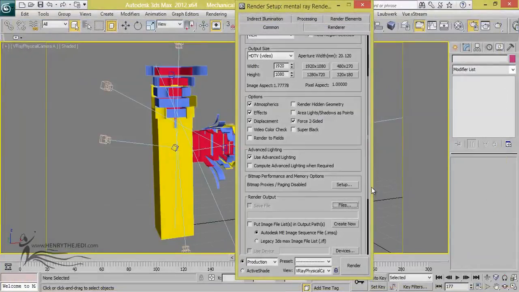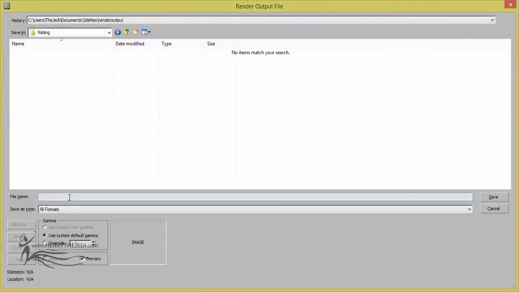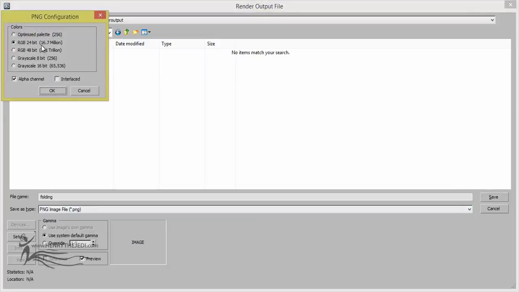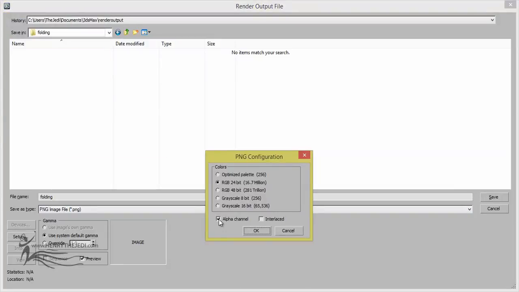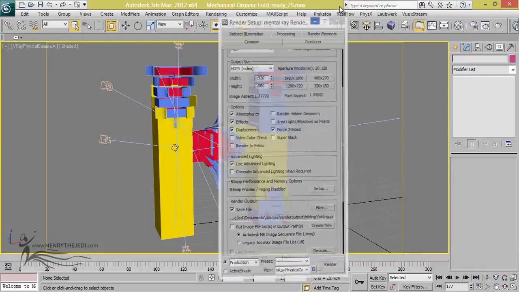And then we'll click, sorry. Let me just go back where I was. Folding, we selected PNG. We say save. And then when this window pops up, of course, make sure alpha channel is turned on so that the render is created on a transparent background. Click OK. All right. And then you can minimize that.